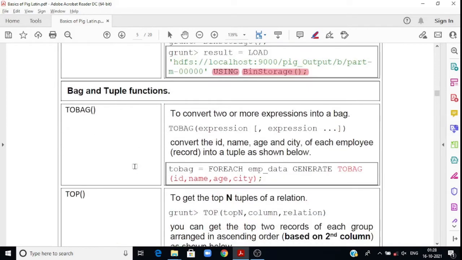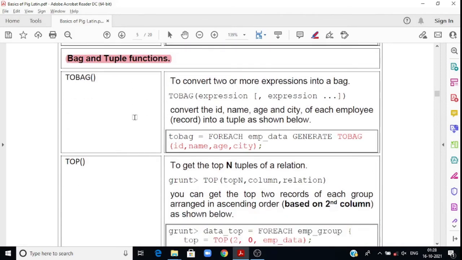Now we have bag and tuple related functions. Bag and tuple related functions are very important to deal with the bag and tuple in Pig Latin. So the first method we'll look at over here is ToBag. ToBag will do what? It will convert two or more expressions into a bag. Yes, so you can see that I'll go to that example over here directly. You can see this example.